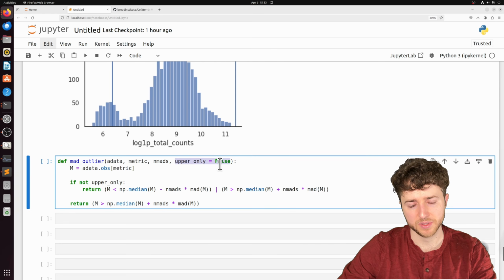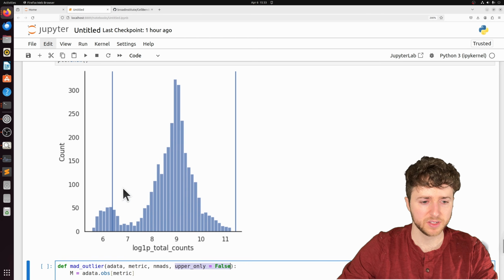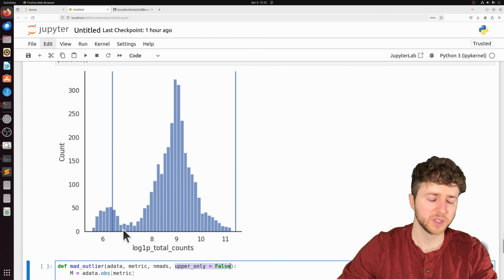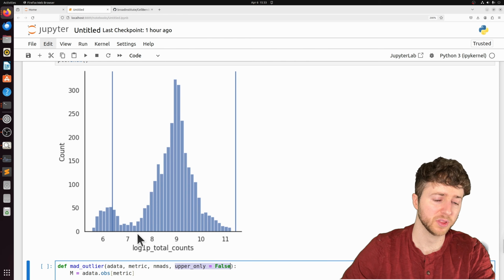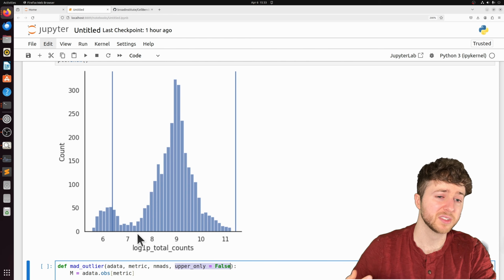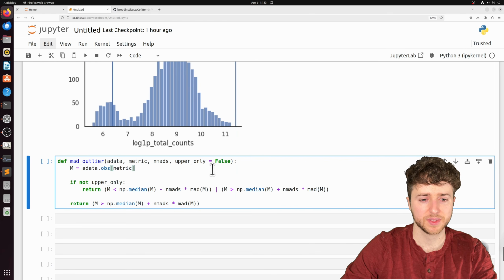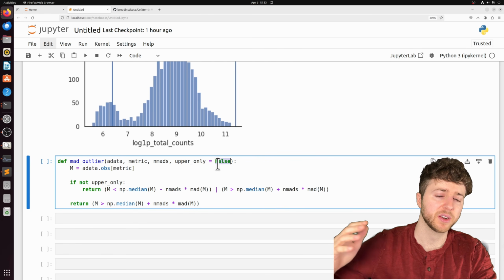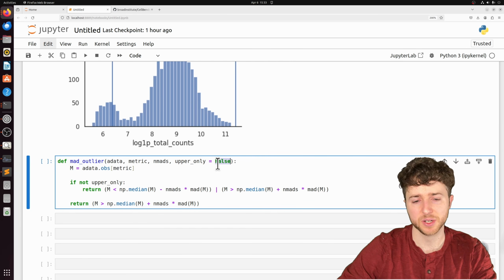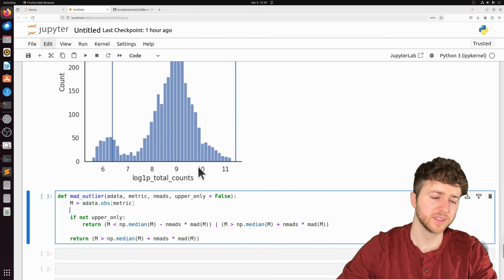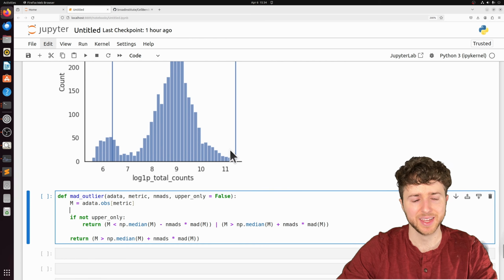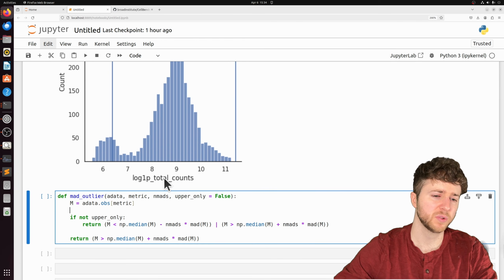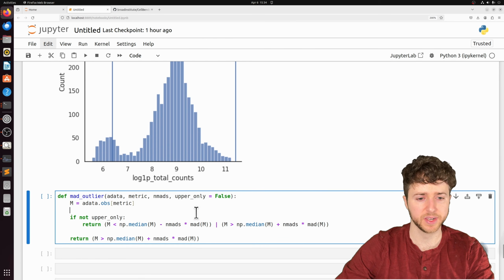I also include this upper only because for some of these distributions, we don't want to remove cells with low counts. For example, mitochondrial, we don't want to remove cells with low mitochondrial counts just because they vary from the distribution. So if we pass true for upper only, we're only going to get rid of the ones that are 5 or whatever median deviations above the median. All this function is doing is, if they're outside these boundaries, it's going to return true. And if it's true, we'll know later on we can filter those cells out.